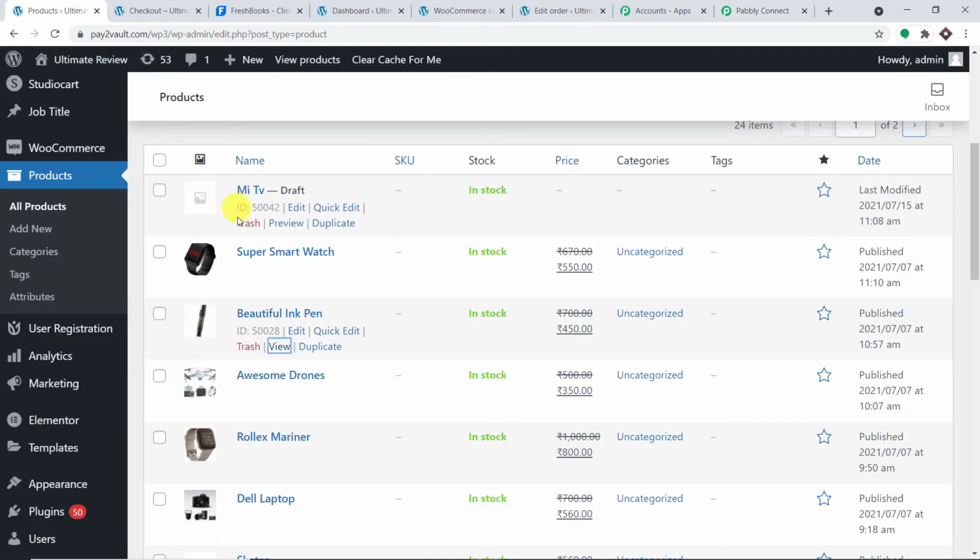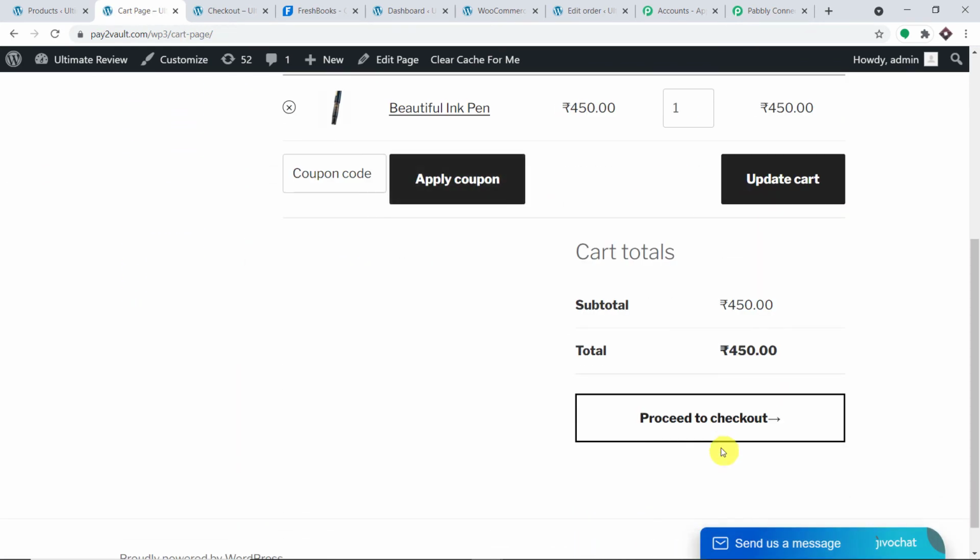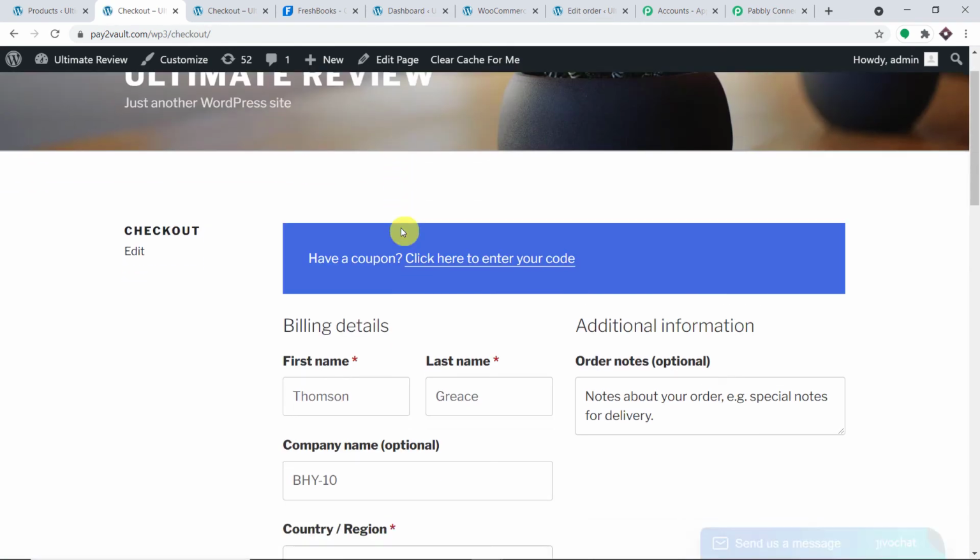So let me go to products. Once again, let me open this in a new tab, and once again we are going to click on add to cart. The process is almost the same, but this time we are just going to make a purchase by a guy called John123 with the email address john123@gmail.com.